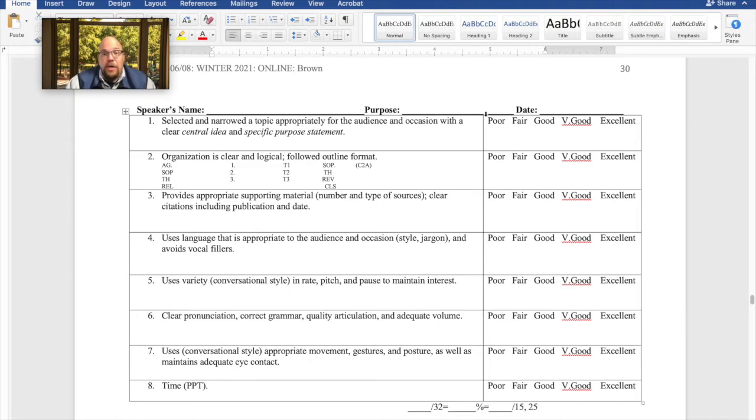And by the way, since we're here, let's talk about what these mean over here on this right side. An excellent is 4 points. Each of these is worth a possible total of 4 points. So excellent is 4, very good is 3, good is 2, fair is 1, poor is 0. Then if you look at the bottom, we've got 8 items with 4 points possible. That's 32 possible points. What I will do is go through, add up your points, and then put them here.